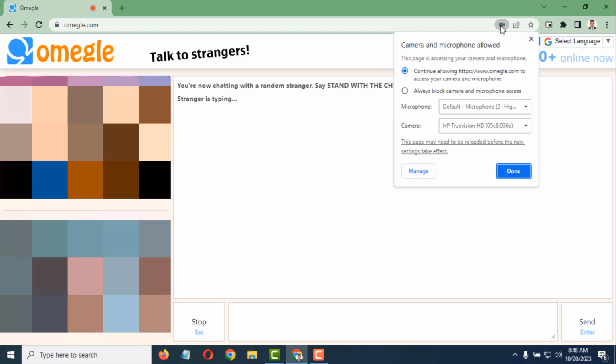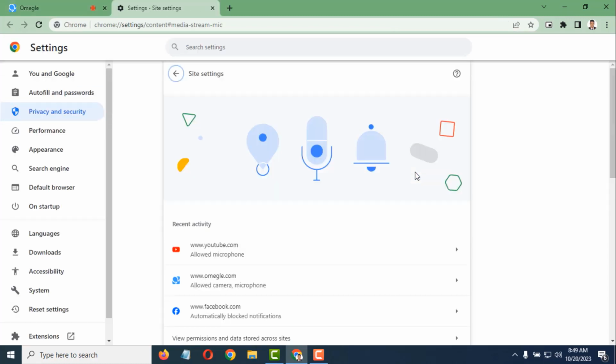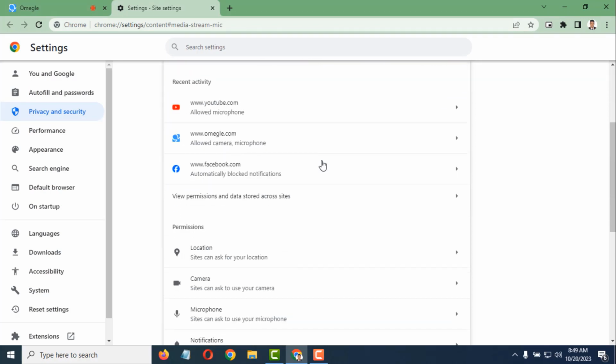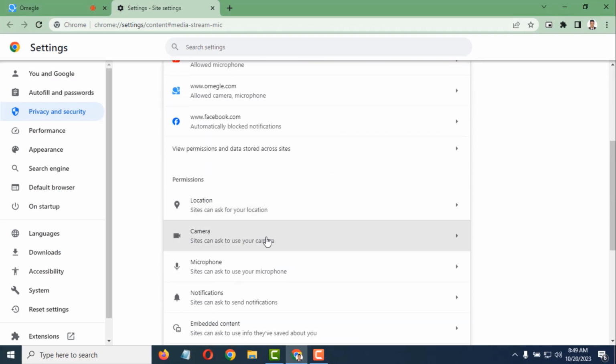After clicking on the camera sign, my friends, you'll find the microphone and the camera here. If you try to open the camera from here, or try to change the camera from here, you can't. So friends, for this you have to go to manage. After going to manage, you have to go to camera from here.